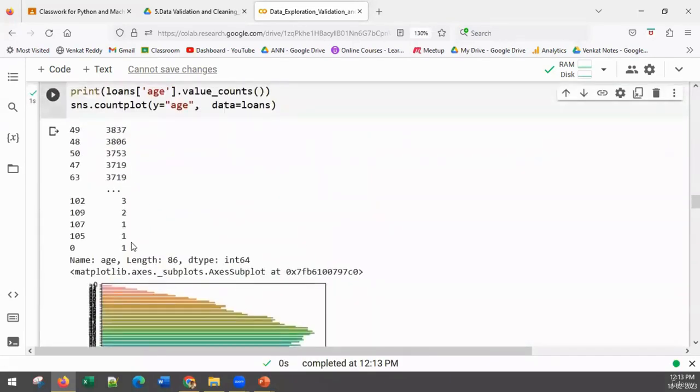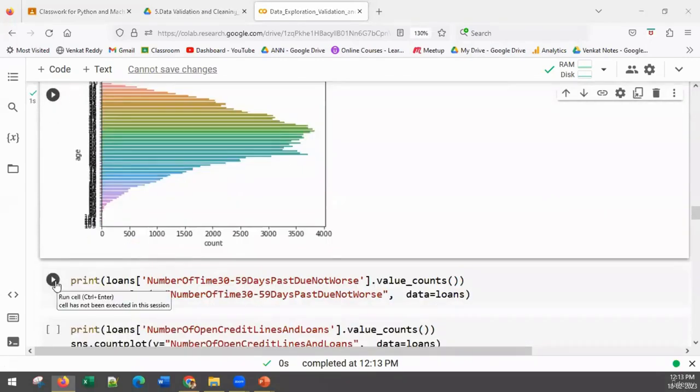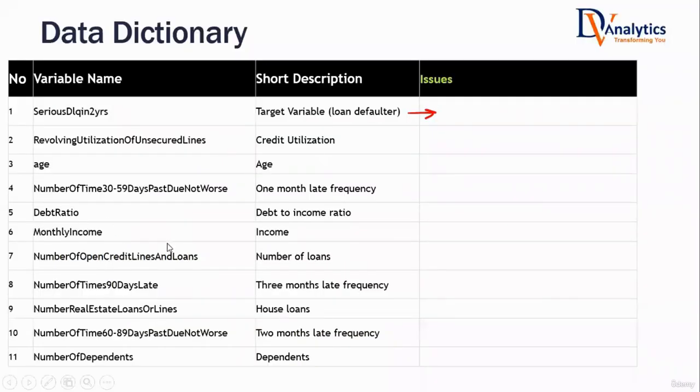Age variable is taking too many values. And then like that, simply go one by one. Let me know if you find any issues. Let us do one by one. Serious delinquency in last 2 years. Have you found any issues, glaringly visible issues?